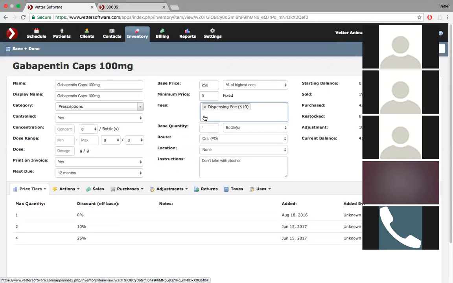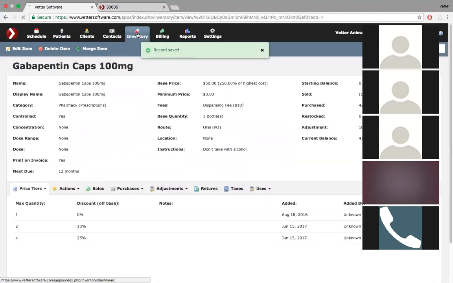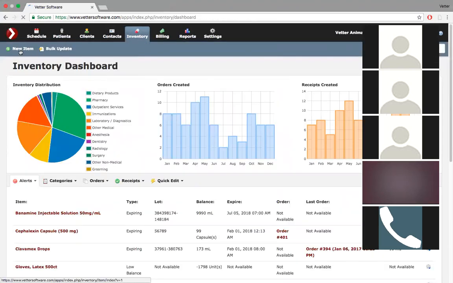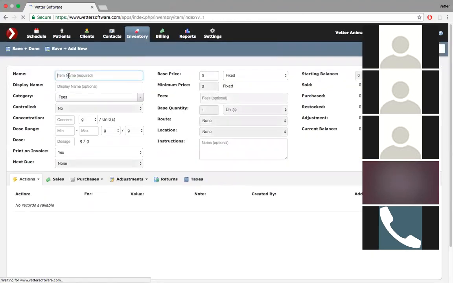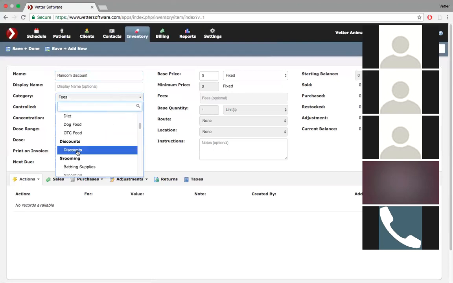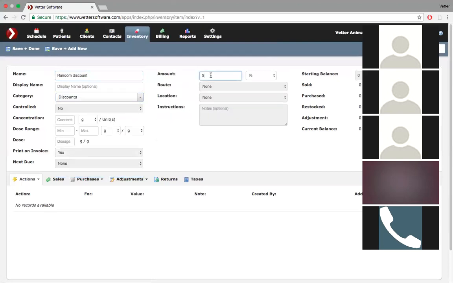Now, the other thing that you can do here is you can also create discounts the same way. I can create discounts the same way, whatever you want to call it. I don't know, random discount. I call it a discount. Notice what happens. Everything else grays out. And we have right here, what dollar or percent. Simple as that. Discounts can be applied on the client level or the invoice level.